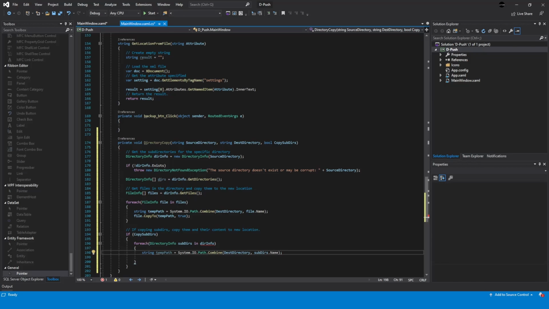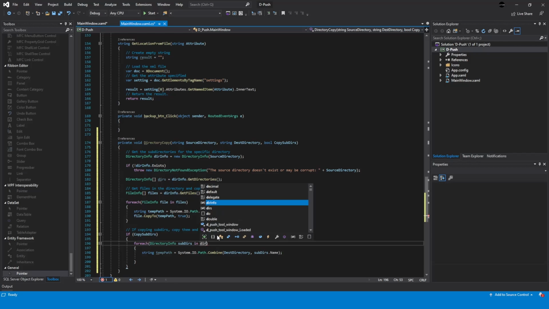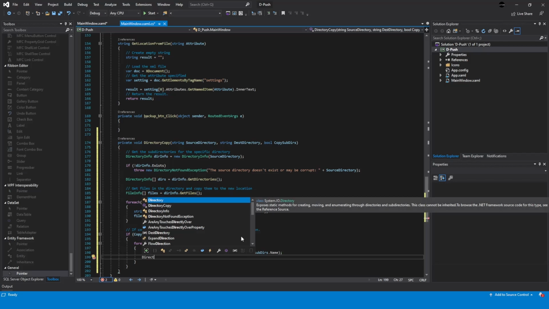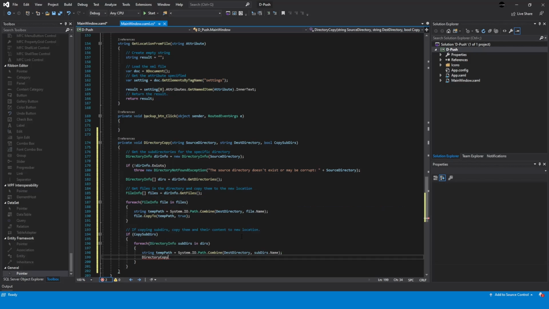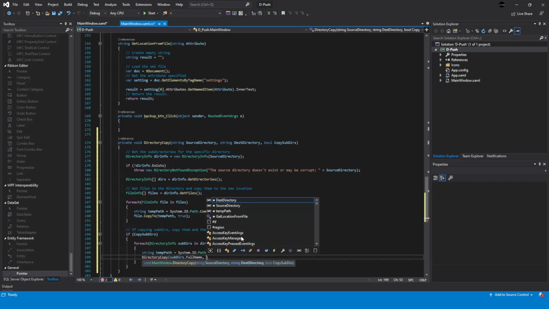So bear with me 2 seconds while I figure this out. Okay, I'm using the wrong one, that's why. It's actually DIRs. So then we want to say directory copy, subdirs dot full name, temp path, copy subdirs.